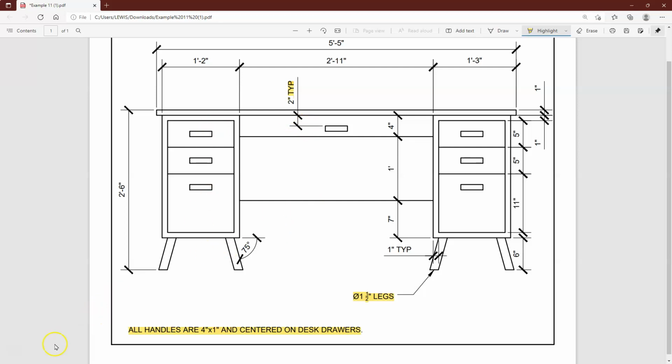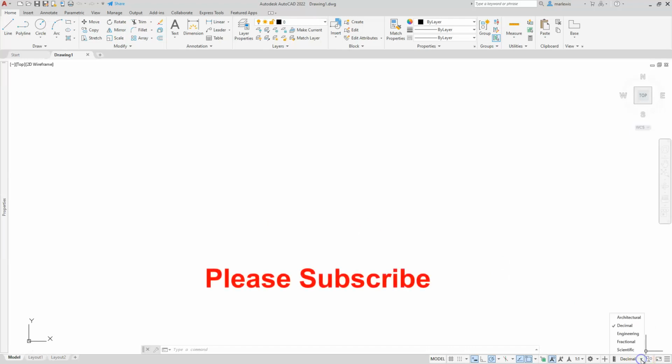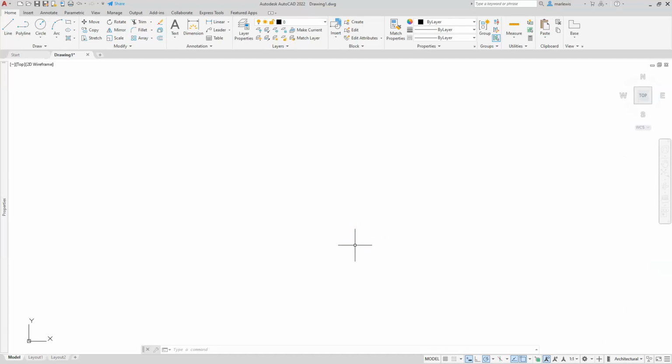So let's go ahead and switch over to AutoCAD. The first thing I'm going to do is switch AutoCAD over to architectural units. I'm just going to click the flyout up here where it says decimal, and switch it over to architectural. If you do not have this icon, it's as simple as clicking on the customization menu, looking for the one that says units, and making sure there's a check beside it. Okay, let's get started now that we have the right units.